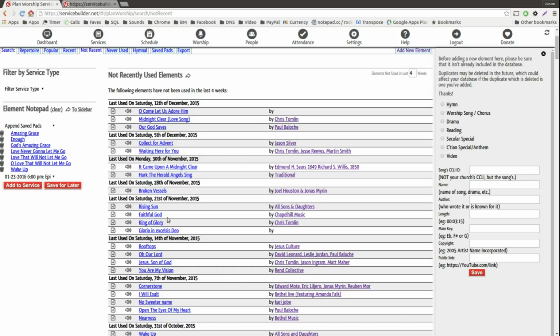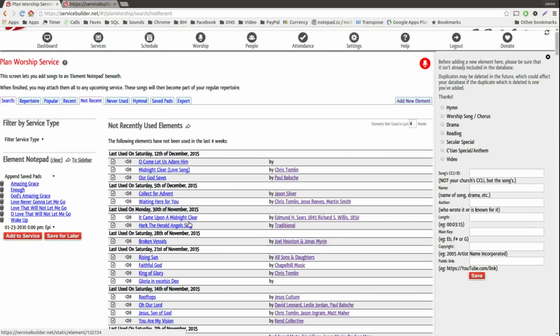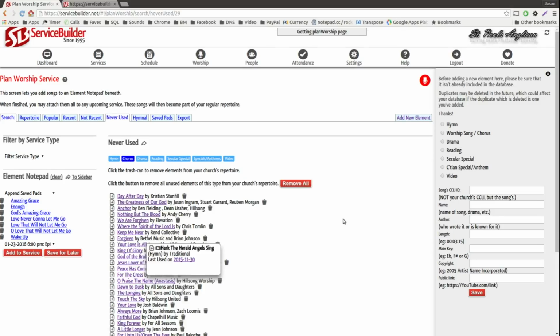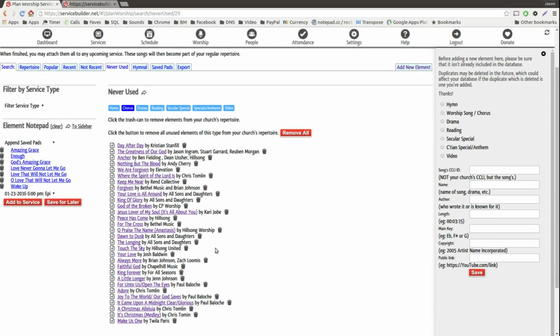So you can see that it helps you filter out and keep track of those songs that you may want to use. You can use this part of the worship planning to help you make a decision about what worship songs you want to use in your service. You could also add some songs that you want to do at some point in the future, and they would show up in the never used list. So here we have The Longing by All Sons and Daughters, one that we thought we might do someday, so I could add it here to my list.